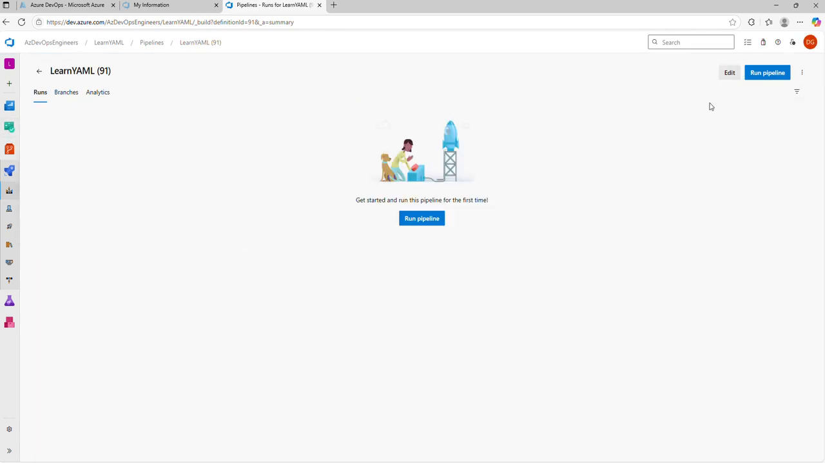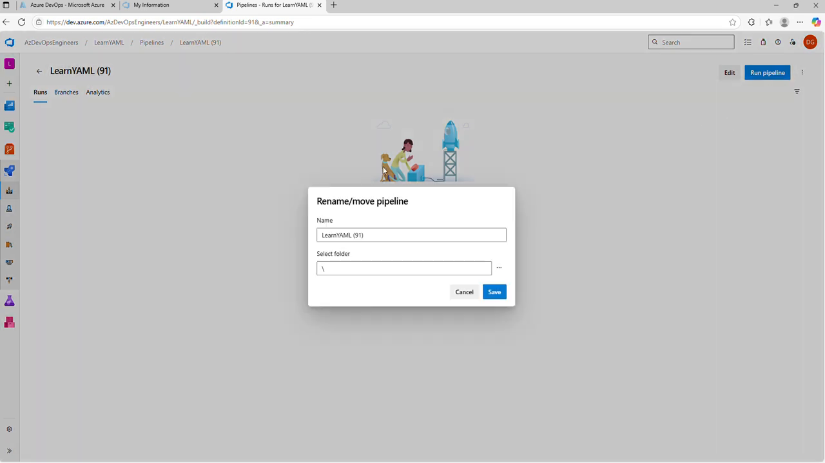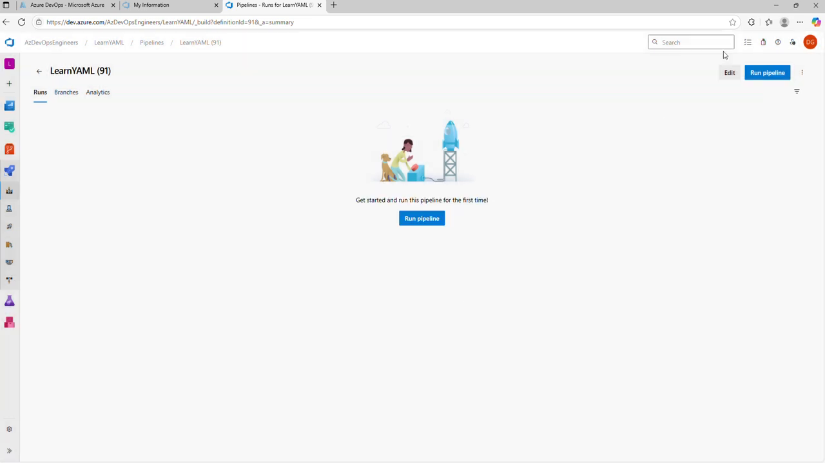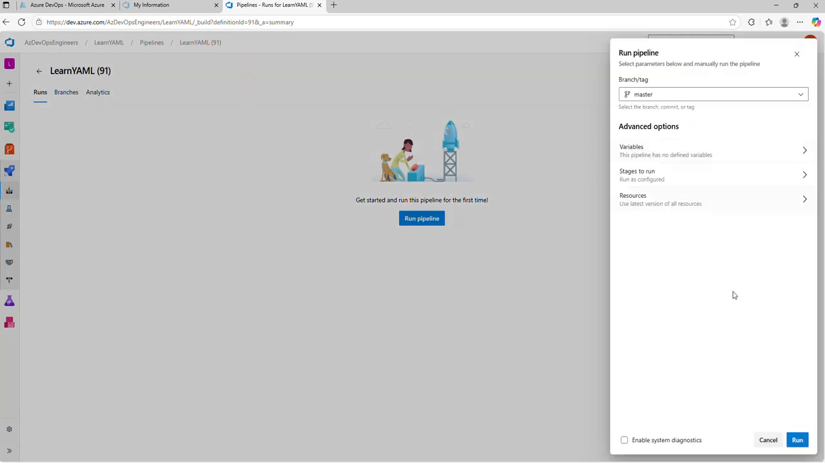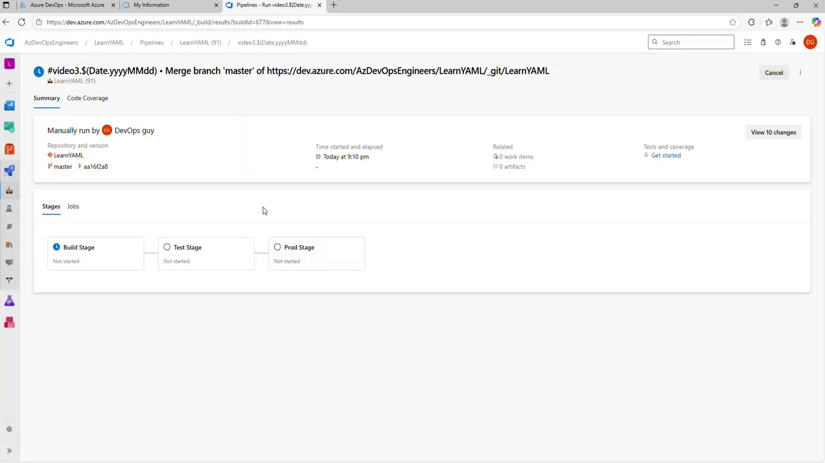If you want to rename it, you can. This is all ADO concepts. There is a rename option here. You can do the rename, but for now I'm not interested. I'll just go with this and run. Yeah, so this is the difference here.